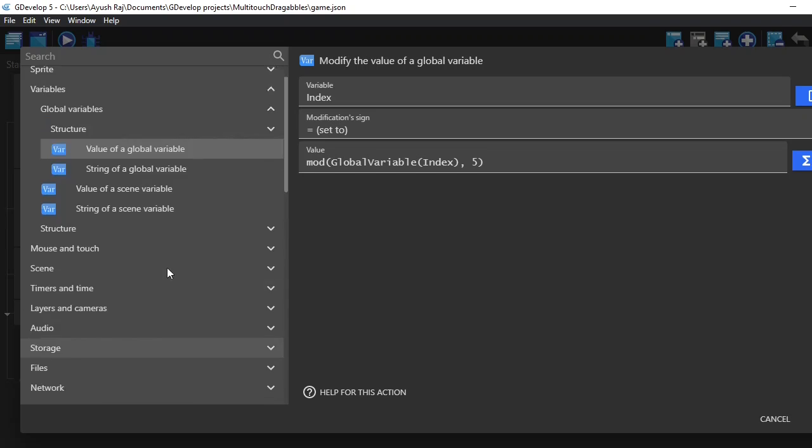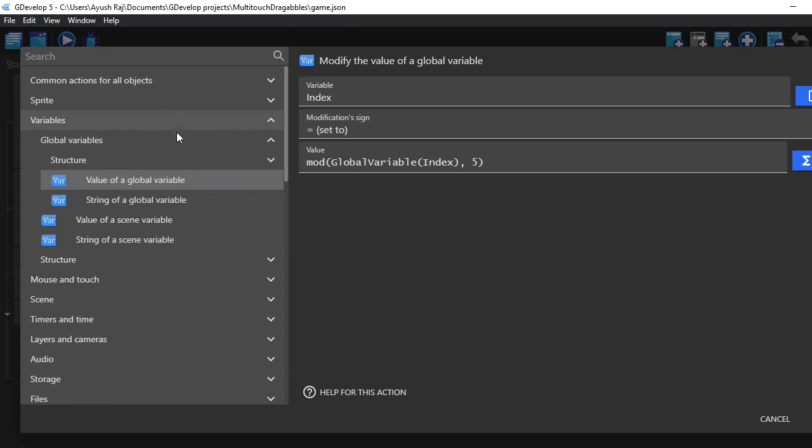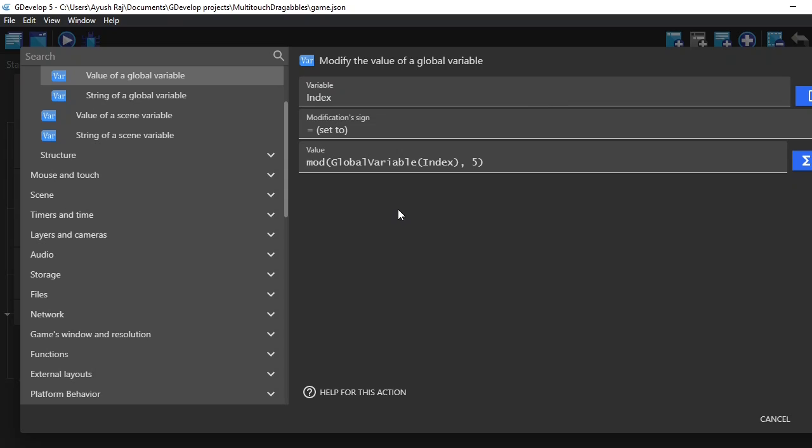First of all, again in the same place, go to variable. We are simply changing the value of a variable, so we simply need a function which is able to do that, right? So just go to variable and go to global variable, and then go to value of a global variable, and you will find this function. This is the same function which we used in the previous statement, right? So our variable is index and multiplication sign is equal, and what value do we want to assign to it? We want to assign mod global variable index comma 5.